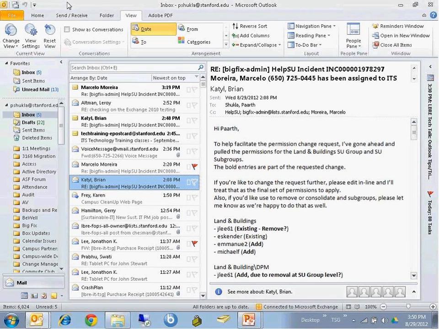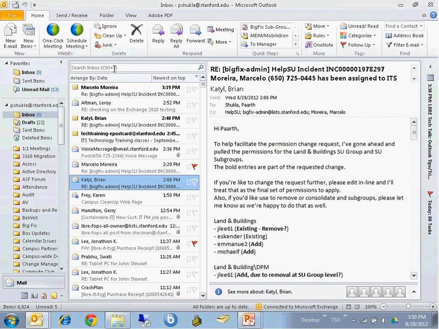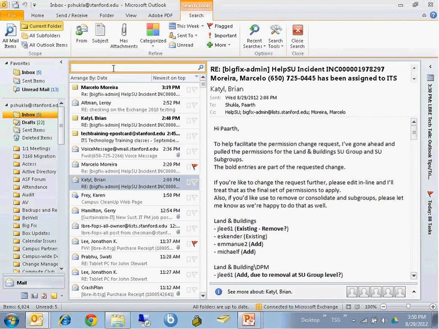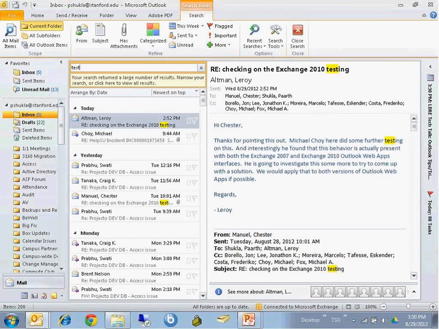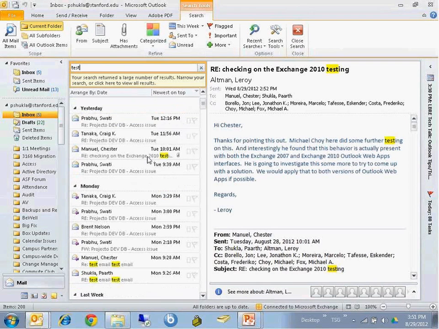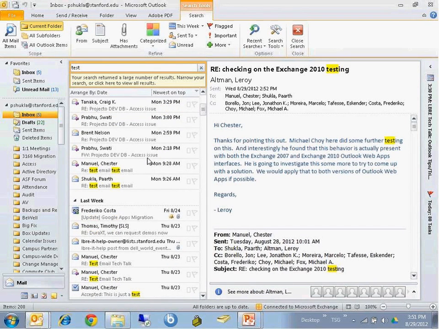Let's talk about basic email usage. The search. Let's talk about that. You can search for emails by just typing any keyword in the search pane on the top. If I just type test, the default search is keyword, right? If I type test and hit search, it'll find all the emails that have the word test in them.